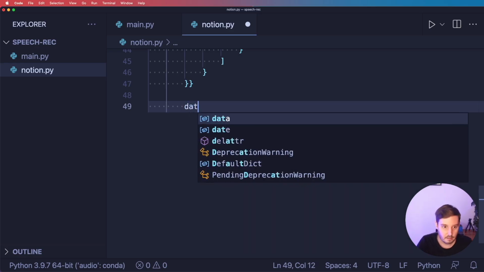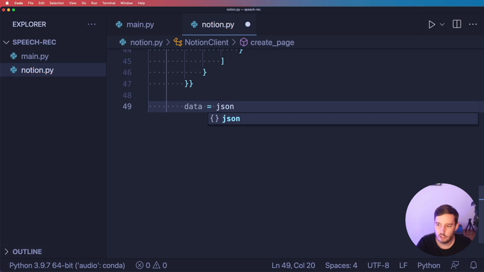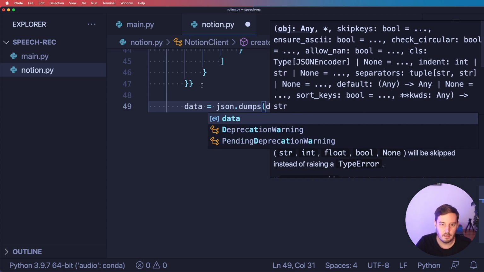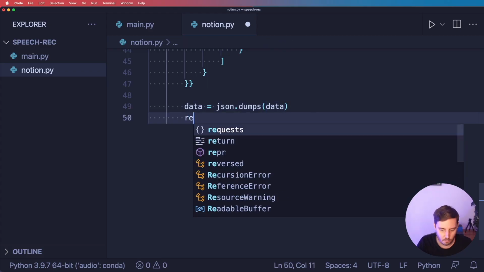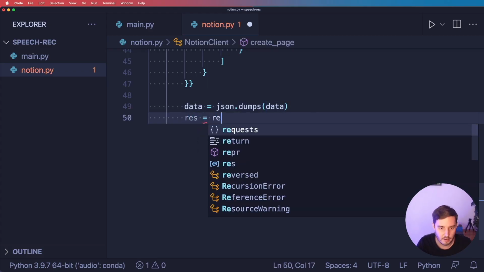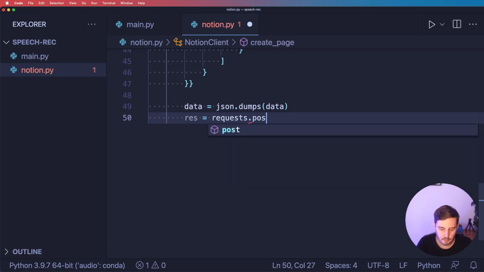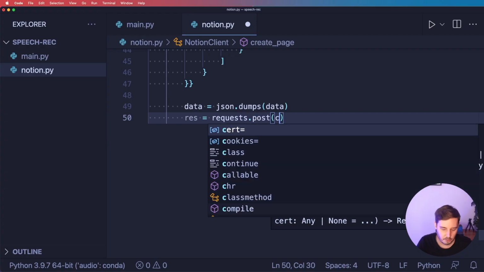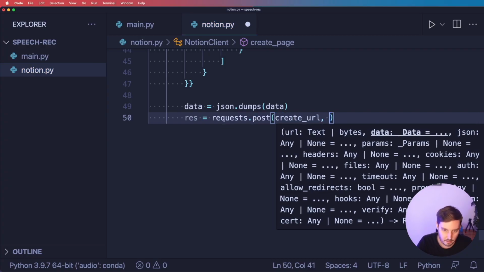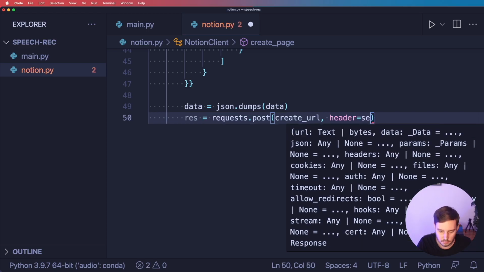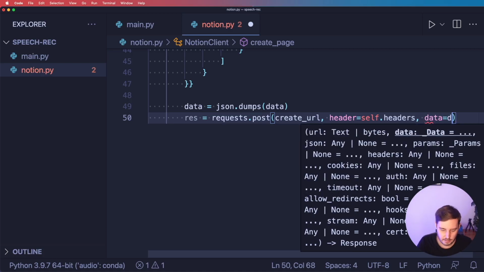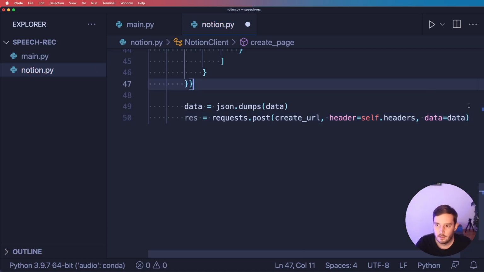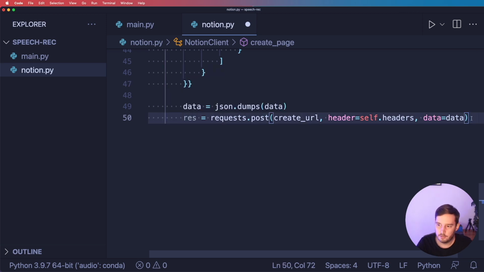So we say data equals json.dumps. So we dump it to a string and then put in the data. Now we have valid JSON data. And then we use the requests module and say requests.post, and this has to be a post request to the create URL. It also needs headers equals self.headers, and it also needs the data. So data equals data. And this will give us a response back.